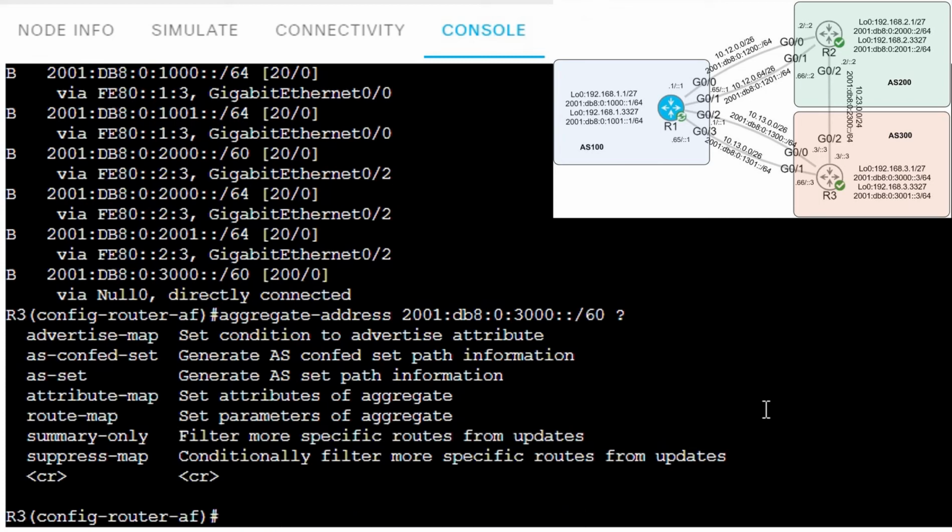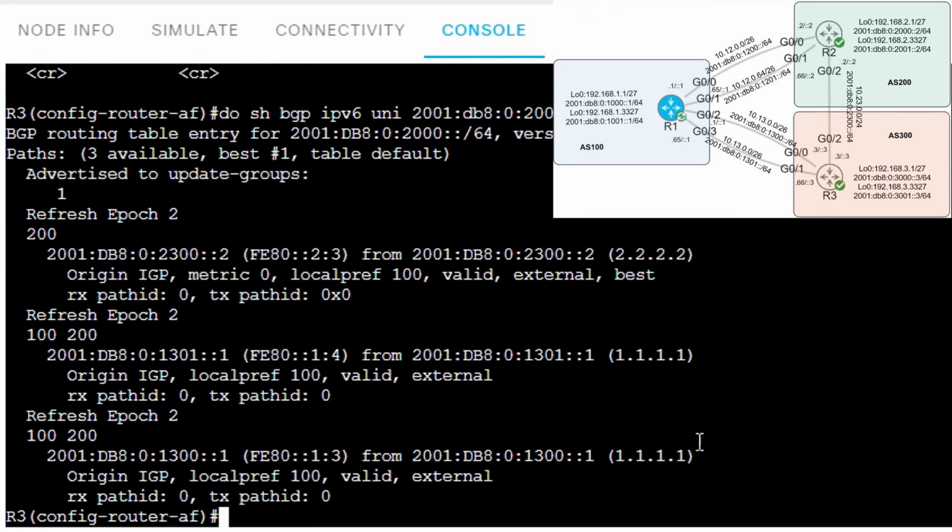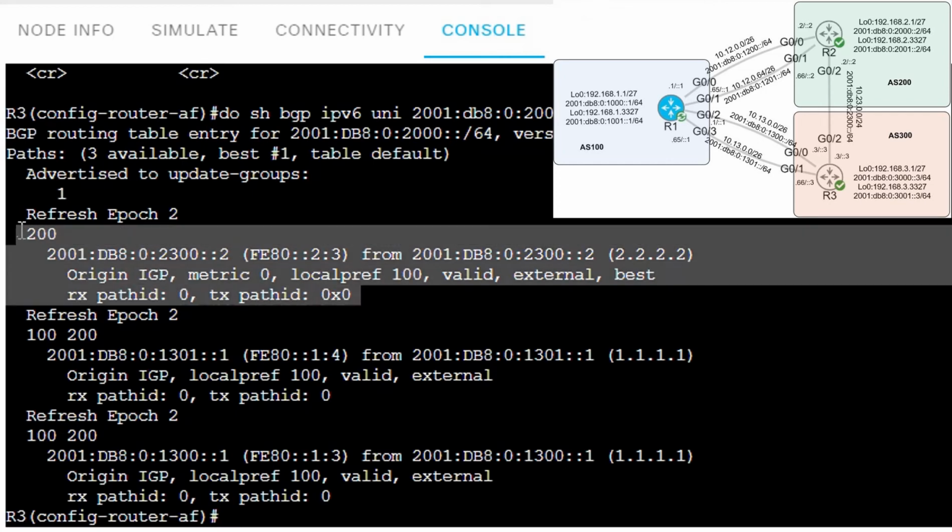And to show MP-BGP, IPv6 unicast 2001 db8 0, let's say 2064. What we have here, we can see that it is coming from this one. Which one is the best? This one is the best, and it's coming from router R2.